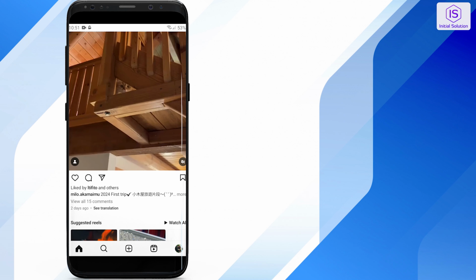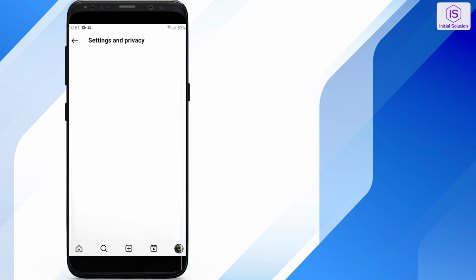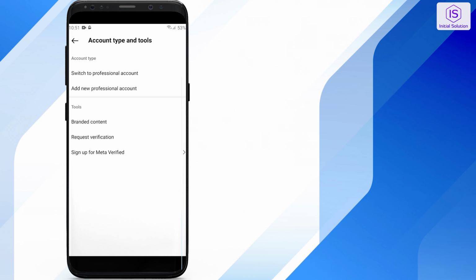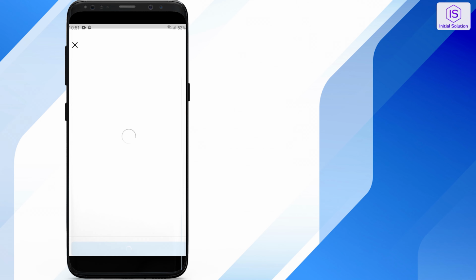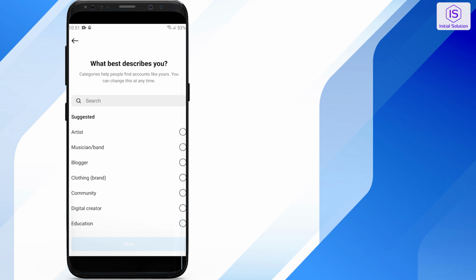Switching your account type can also help. Go to your profile and tap the three horizontal lines. Select Settings, then Account Type and Tools. Tap Switch to Professional Account. Follow the prompts to complete the change and then check if the music feature is available.